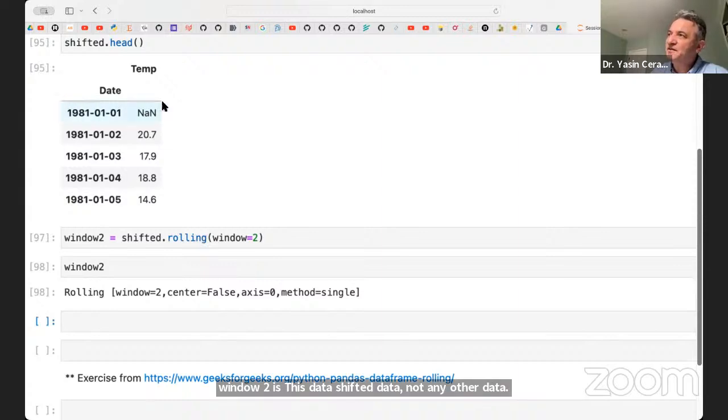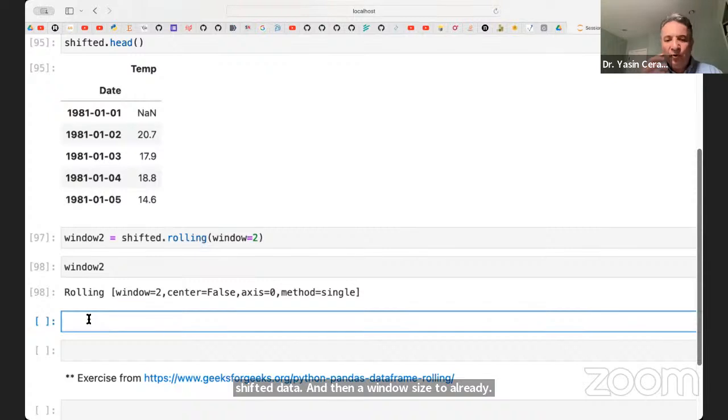And on this shifted data, I defined the size of the window: a window of size 2. So the shifted data and a window of size 2 are ready, waiting for me. That is window 2. Now I can do some operations on this window 2 object. What I'm going to do is take the mean. Let's see what happens now.